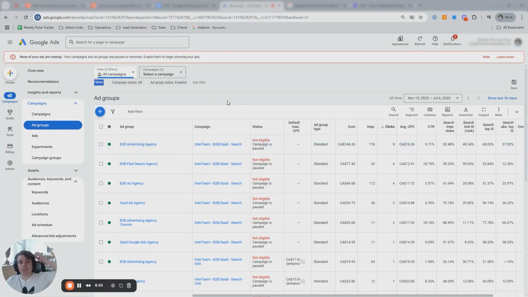This allows you to optimize your spend for higher intent keywords. It can also be useful for ensuring thematic keywords go into the right places. For instance, if we had a campaign for, I don't know, SaaS agencies, we could add B2B as a negative keyword so that all of the B2B search terms go into the B2B advertising agency campaign. So that's the campaign level.